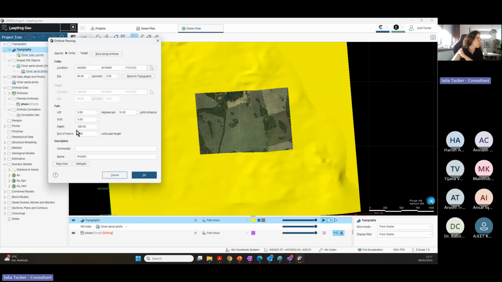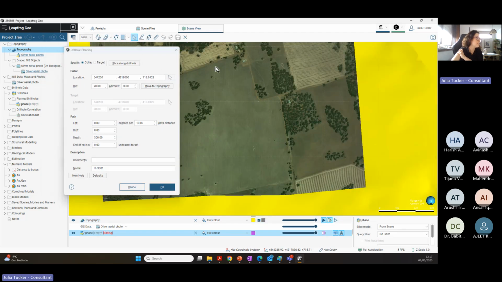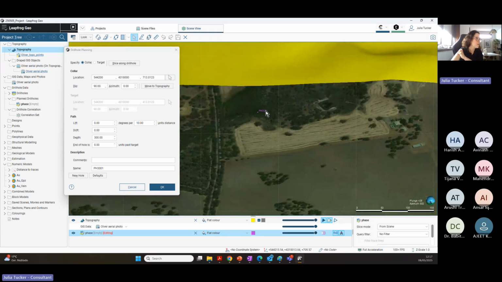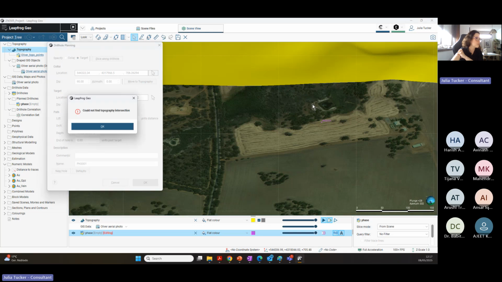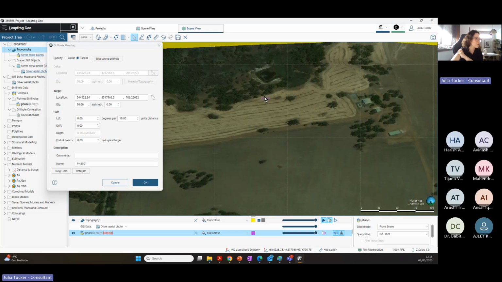So for instance, I'm just going to click on it, and you can see that we already have right here our drill hole 1 from the phase 3. So we can specify the color by doing the location right here, or we can specify the targets by inputting that with our mouse.